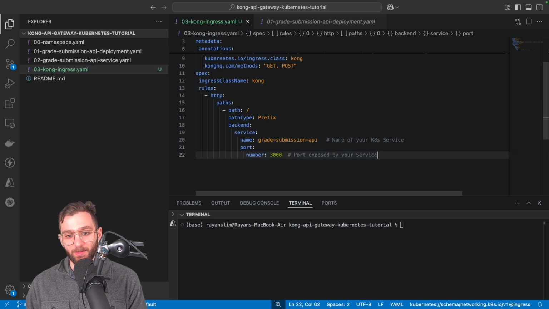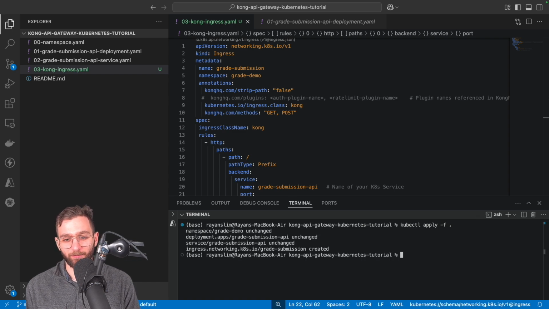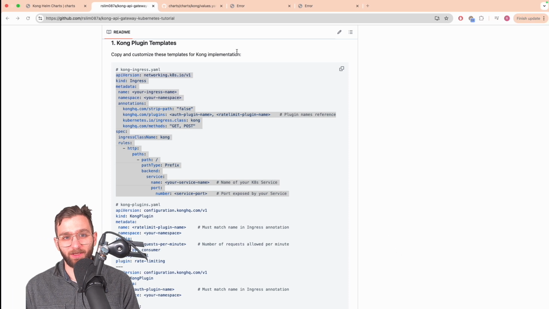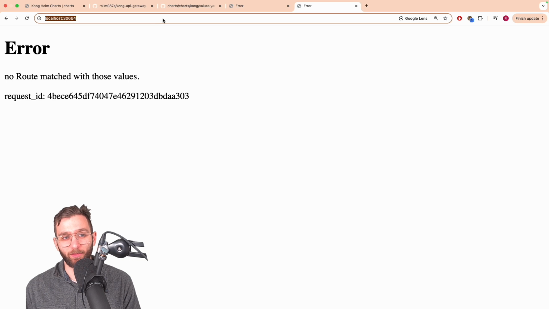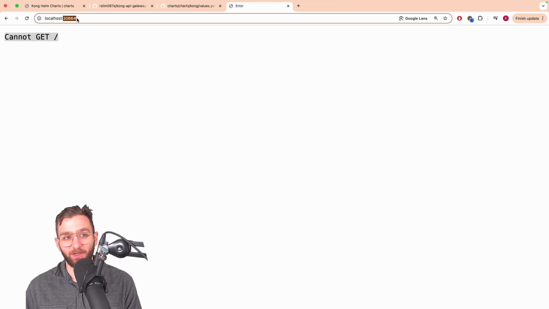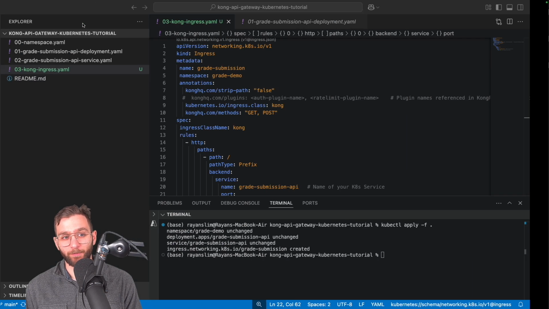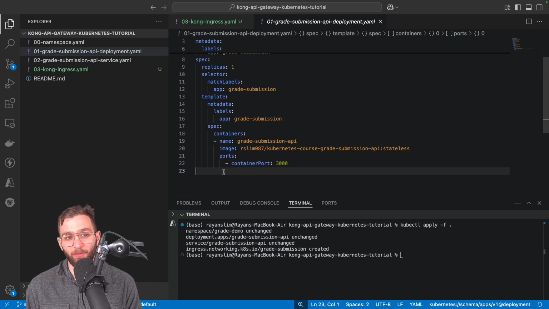All right, so let's go ahead and apply what we've got so far. So kubectl apply -f will apply everything. All right, we'll remake that request to, what was it? Localhost 30664 on the empty path slash. And we get exactly what we're supposed to get. It was effectively able to receive a request from the outside world on our local machine, on our node's port 30,664, and reroute that request to our Grade Submission API service, which was processed by our pod and sent back a response.